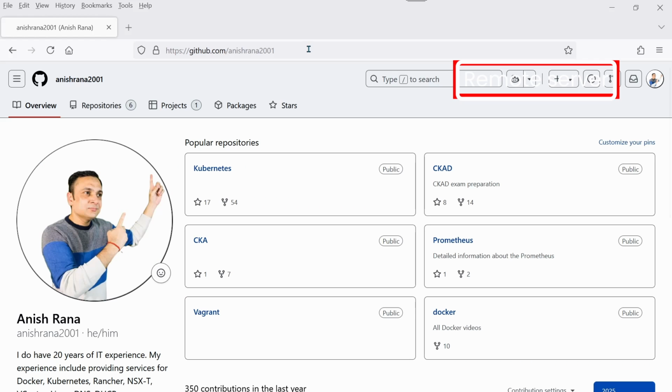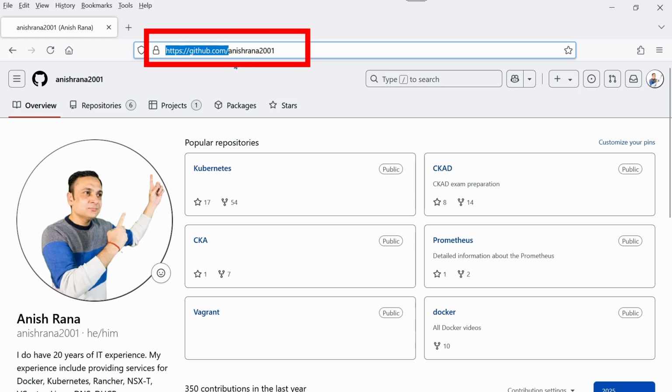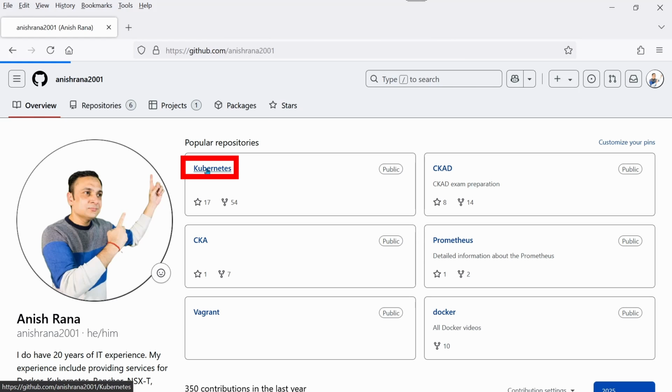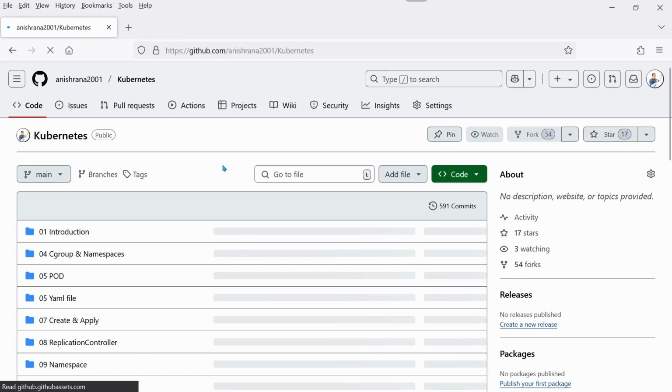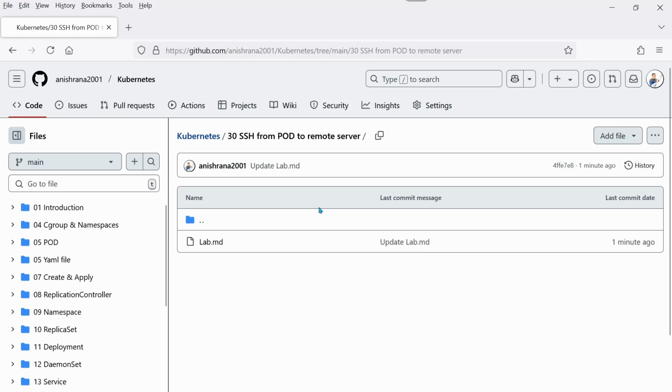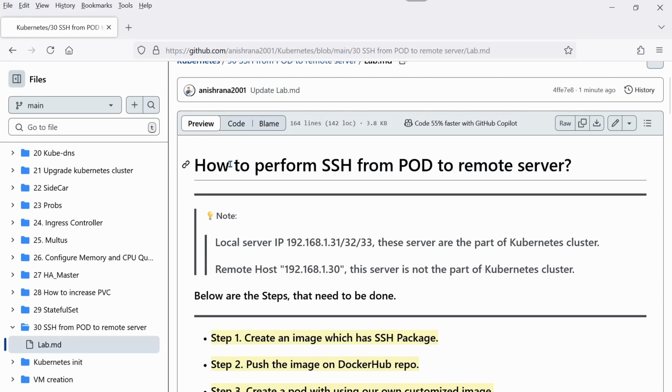A complete lab is already uploaded on my GitHub page. For that you need to open github.com, search Anishana2001, and click on the Kubernetes repository. After that, scroll down and click on SSH from pod to remote server, and then click on lab. Now the topic is how to perform SSH from pod to remote server.